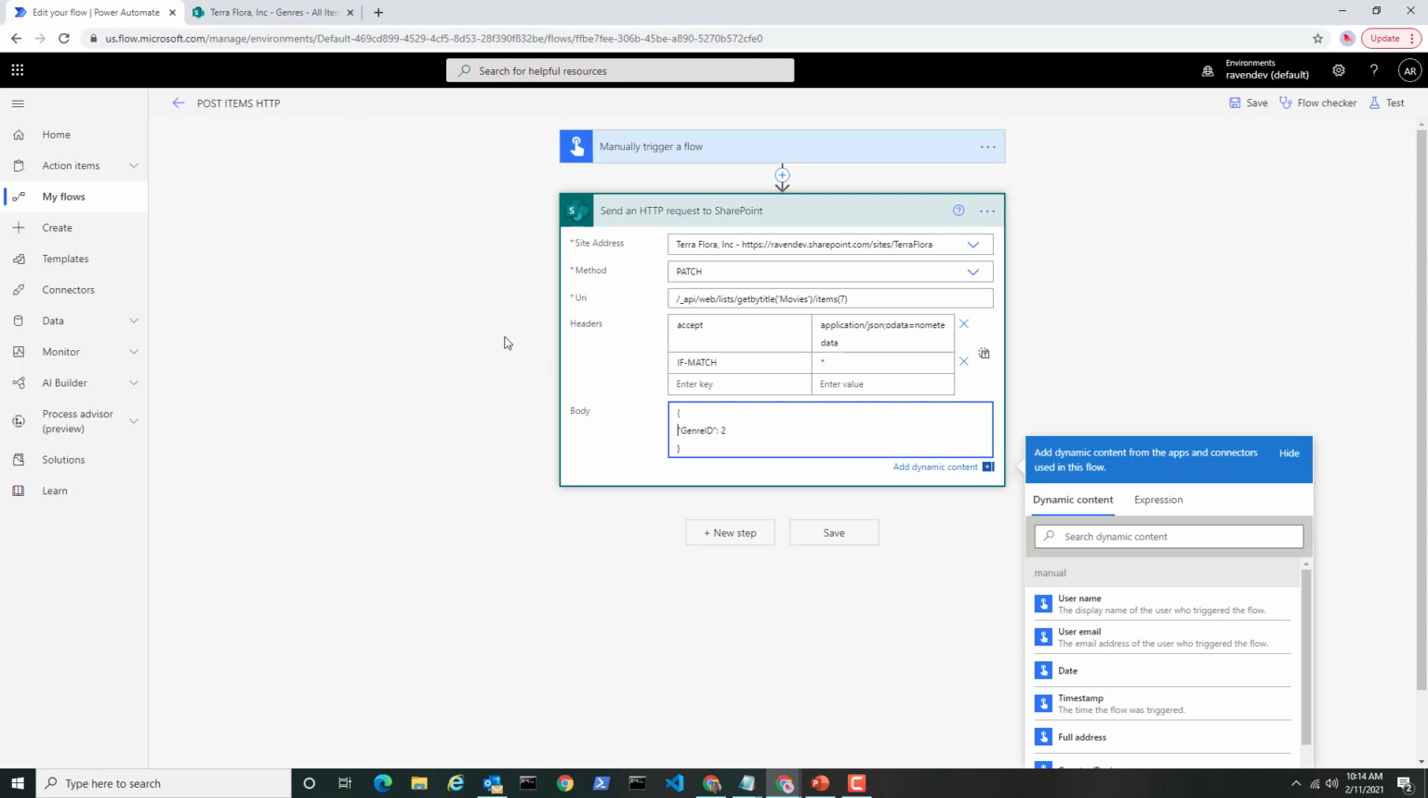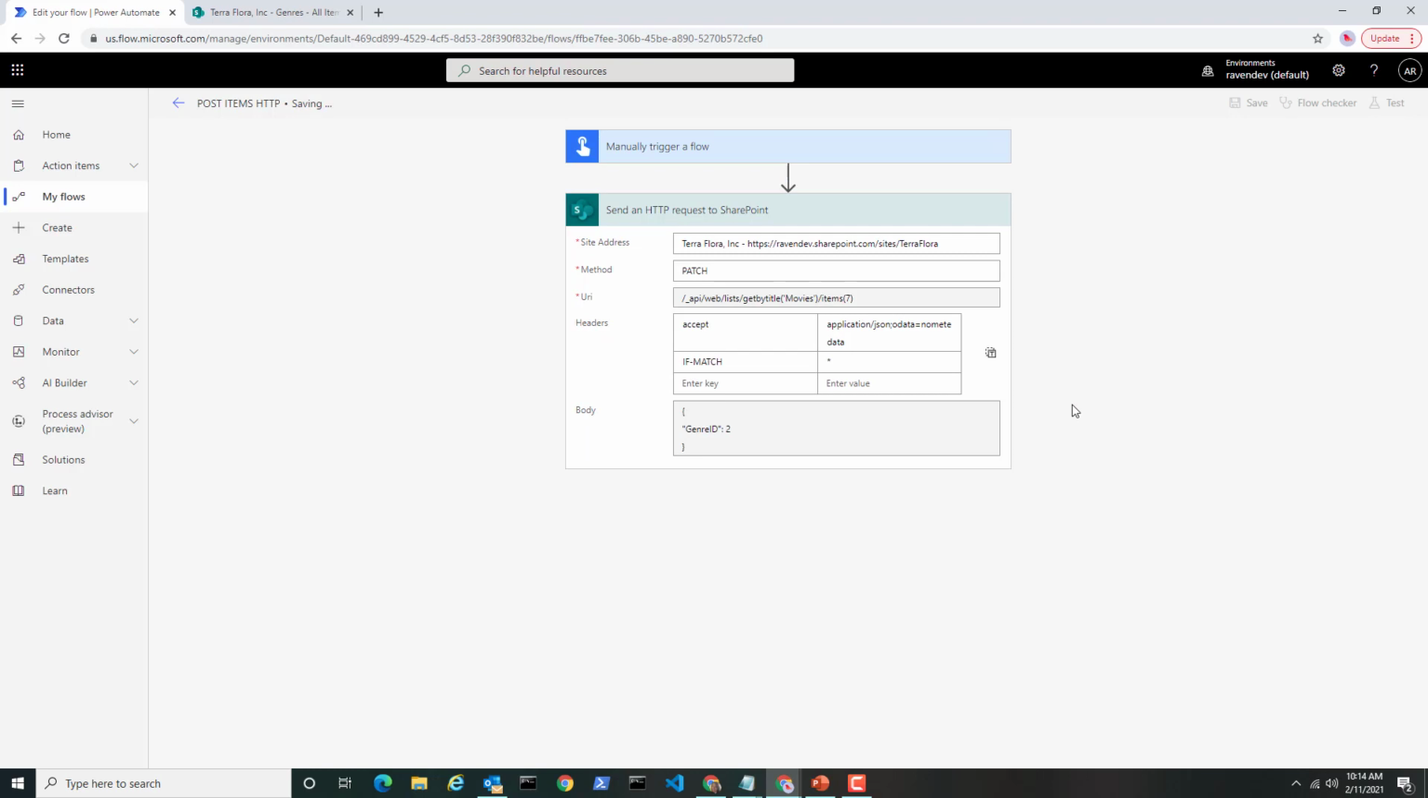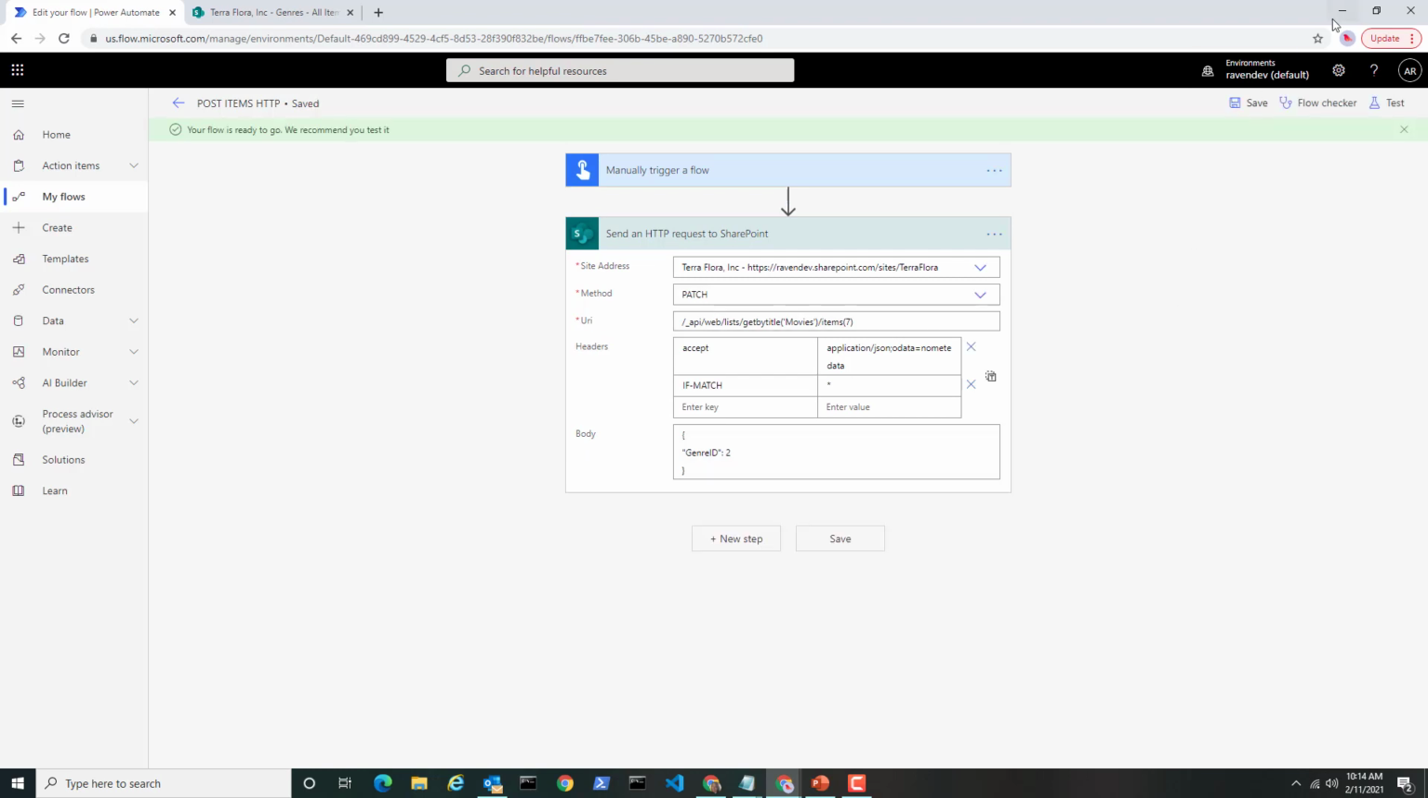What we have created instead is a relationship between the movies and the genre related on an ID. So let's go ahead and save. And we'll test.